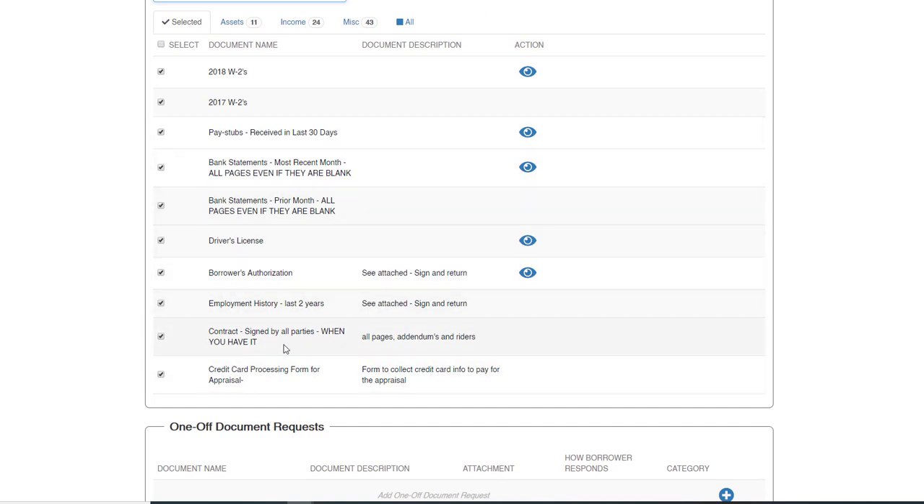We've thrown in here purchase contract and credit card for appraisal. If you don't have a purchase contract yet, but they're getting it here in the next day or two, leave that selected. If not, go ahead and take that out because this is going to send emails and text messages continually, and you don't want to leave that hanging out there, clogging up their inbox and text messages.